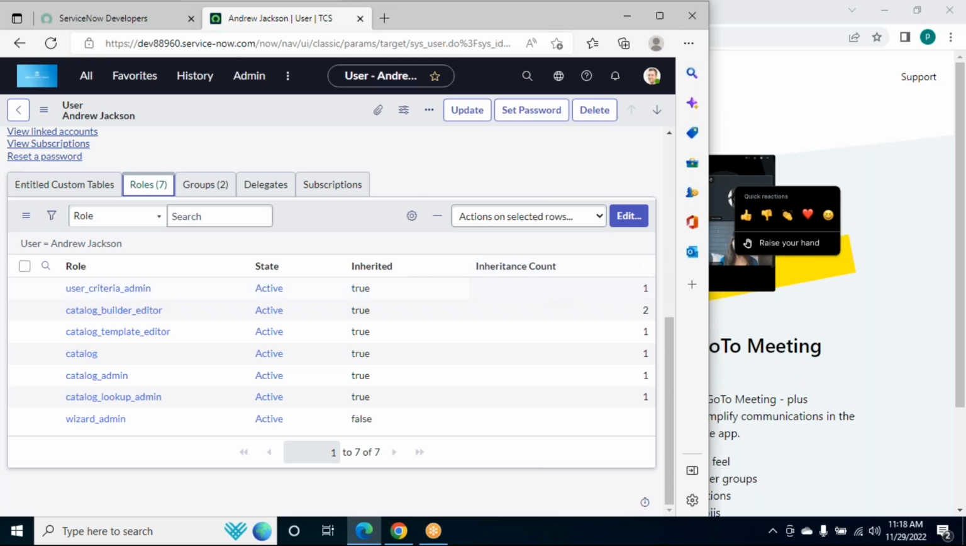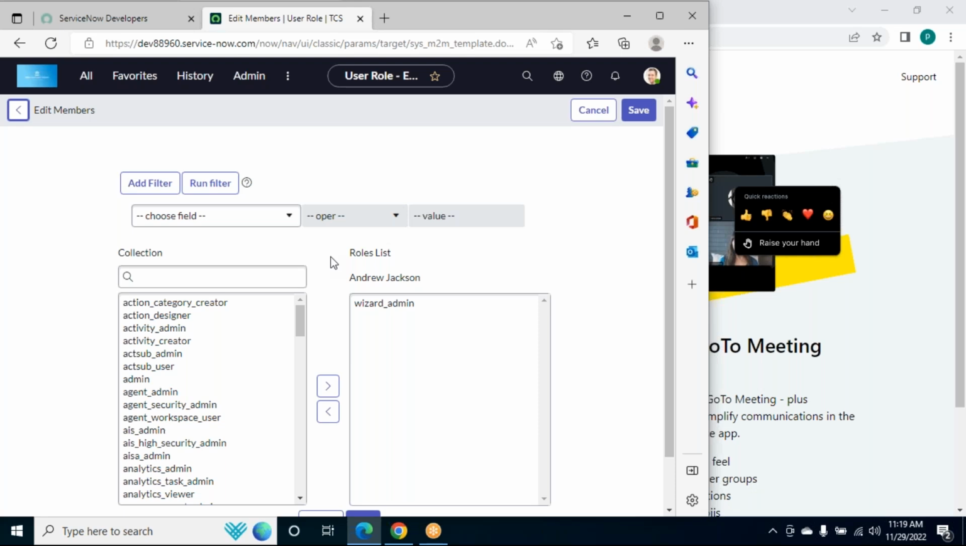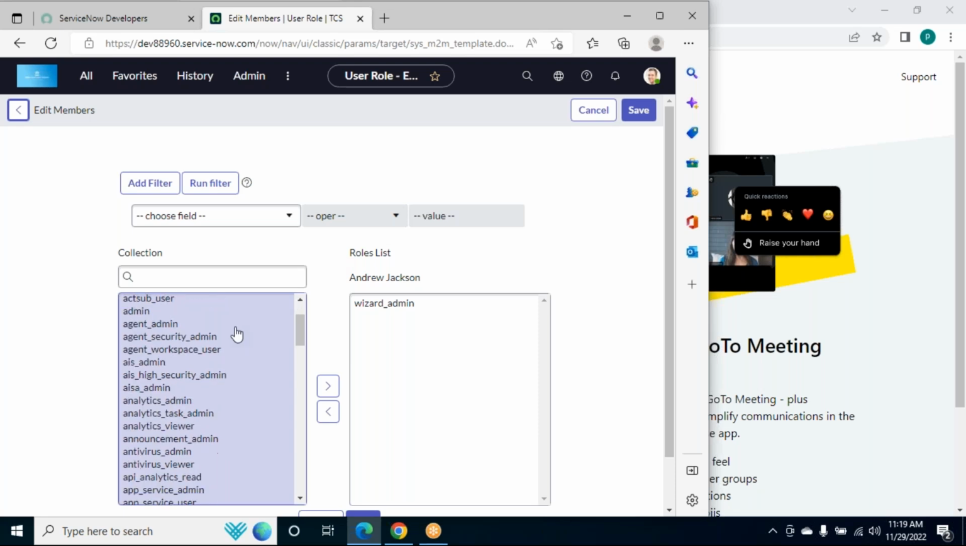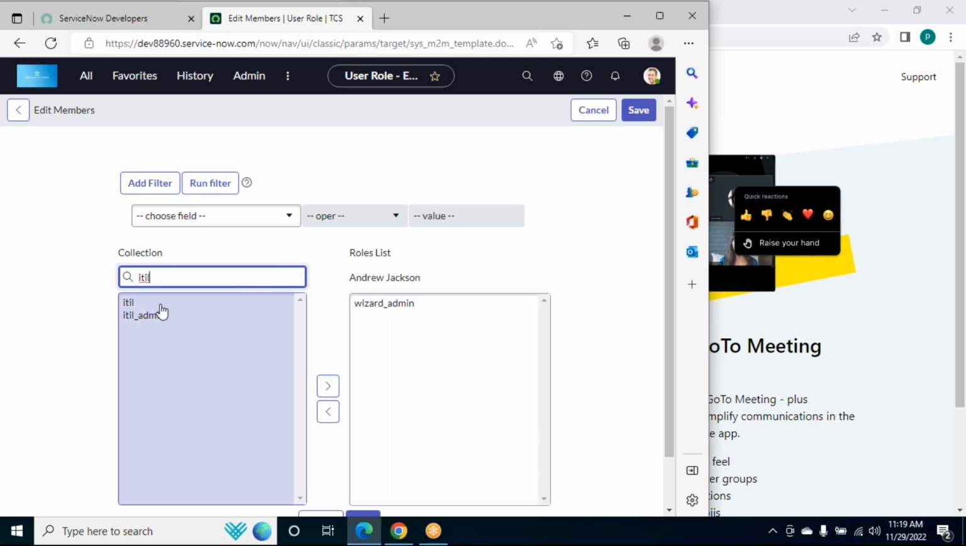Move from the left to right. You can search the ITIL. Just search ITIL in the search button. Yeah, there you go. Only ITIL, yes, only ITIL. And okay, save.